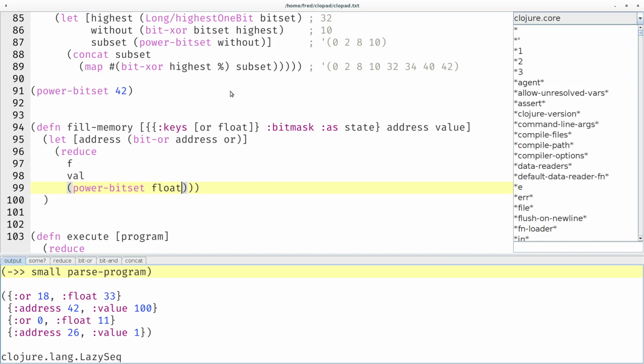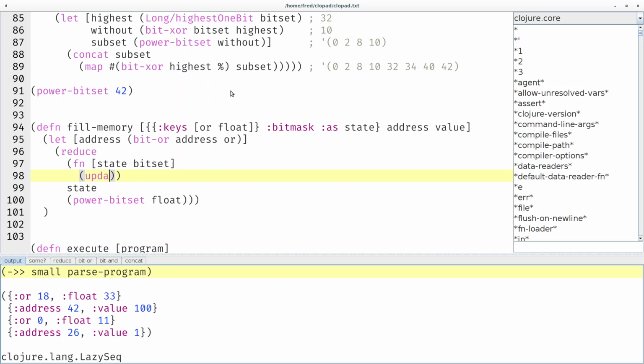So if float is 42, here we get 8 different numbers. Okay, then the initial state for the inner reduce is simply our state. And then our function, what does it take? It takes the current state and then the bit set from the power bit set.